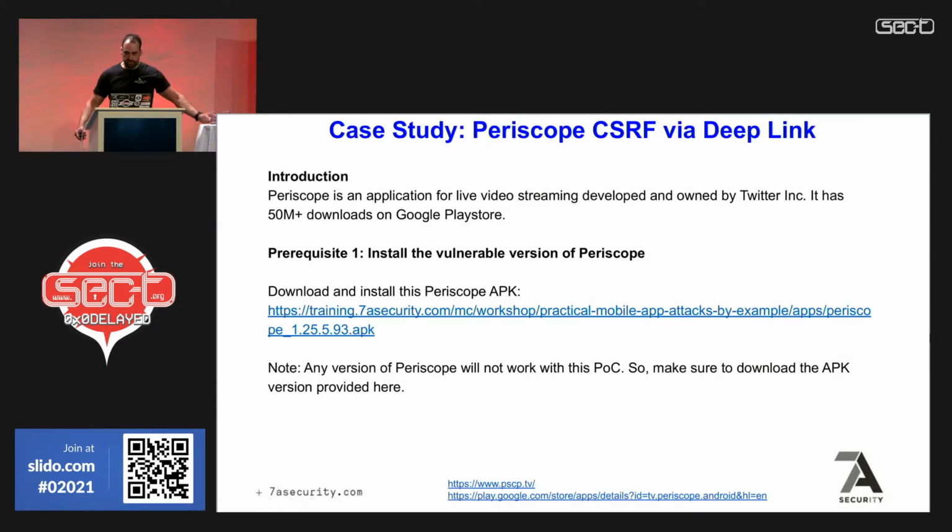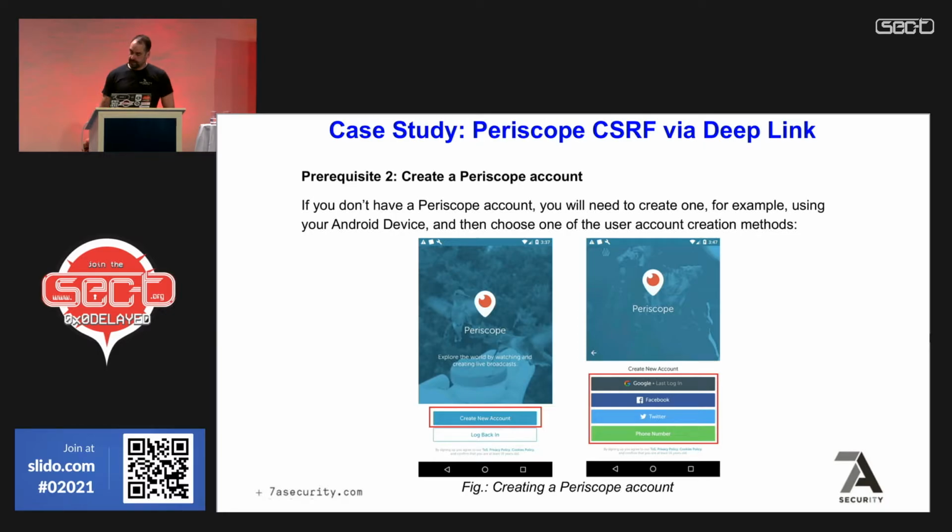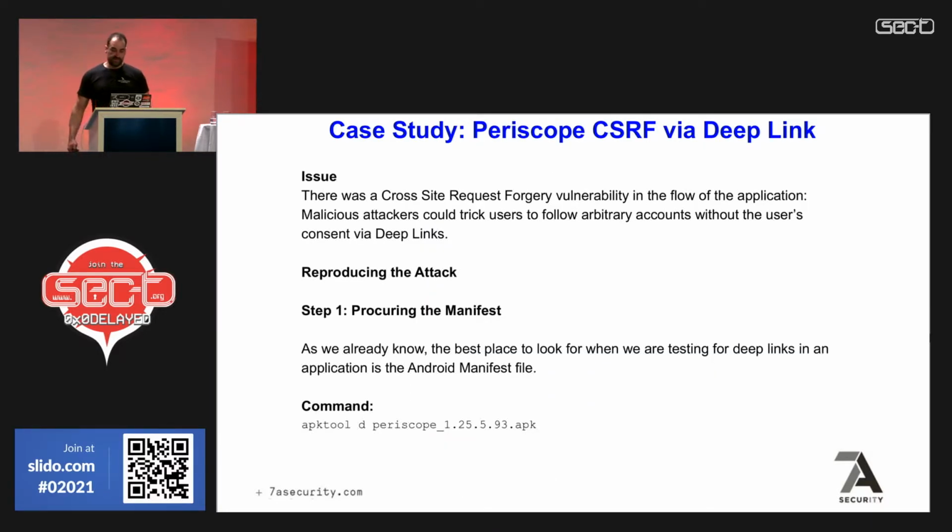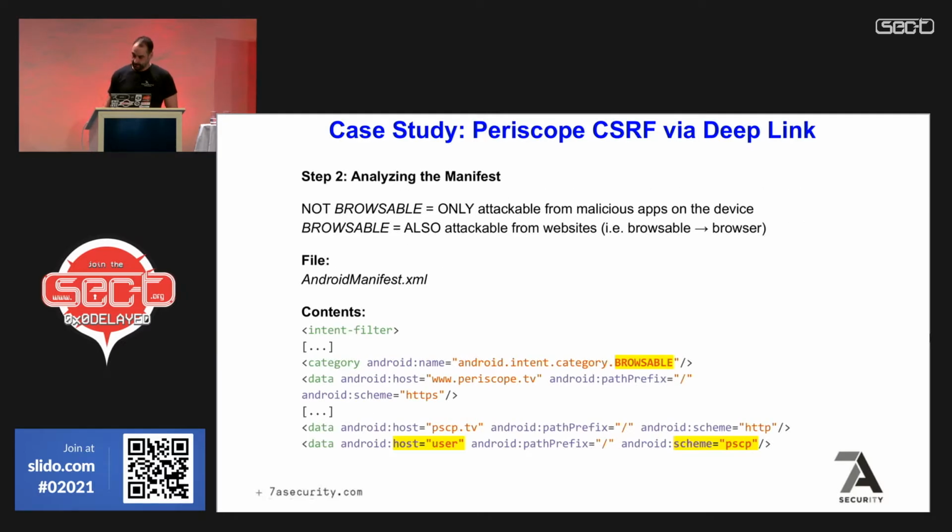For this, I'm going to show a case study of cross-site request forgery using deep links on Periscope. We have the vulnerable version as part of the workshop that I mentioned before. Basically, first you need to create a Periscope account, and then we look at the Android manifest. With APKtool, you can decompile it. Then we can see that there are some browsable activities, and the activity that we're interested in has a scheme of PSCP and a host of user.